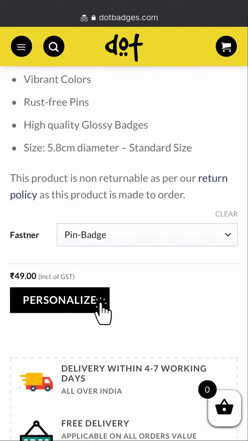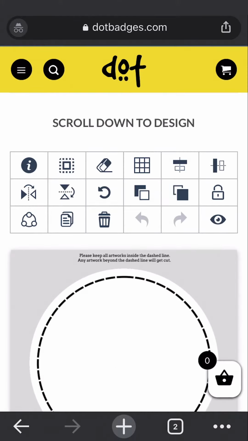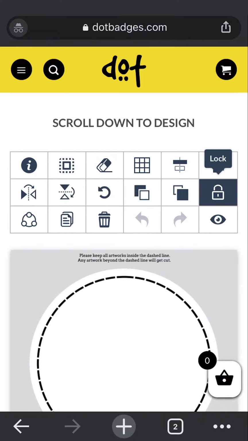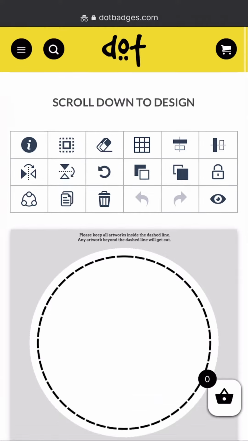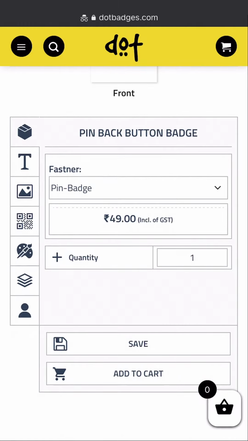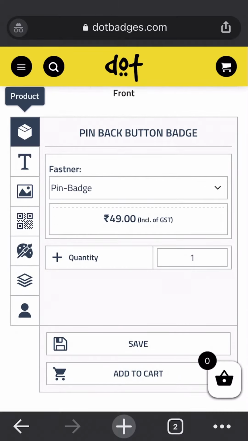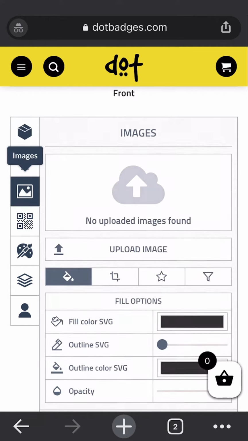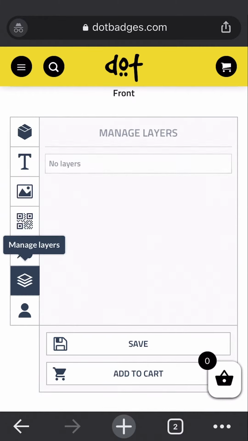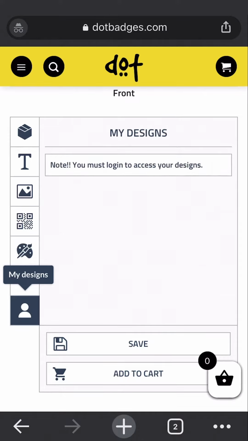And then hit Personalize. Once the Badges customizer loads, you'll notice the top has several artwork adjustment options, the canvas in the middle, and once you scroll down, we have several options related to your product, text, images, QR code, background colors, layers, as well as your designs.